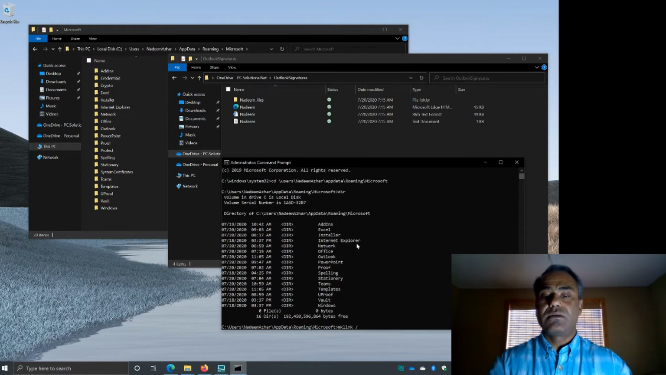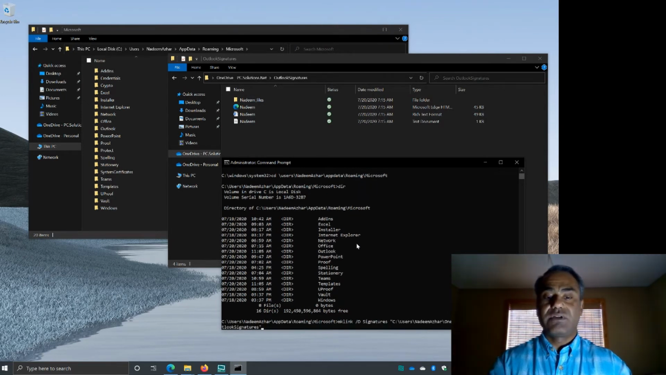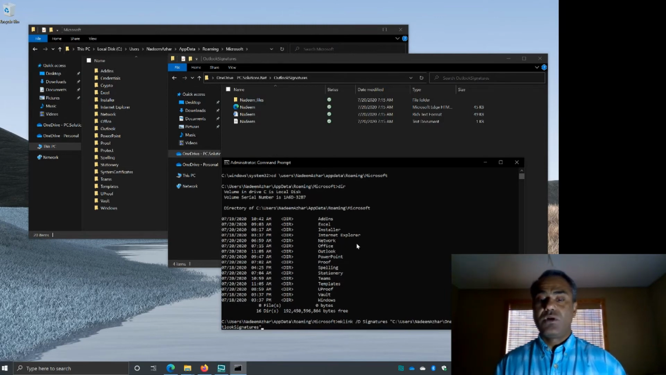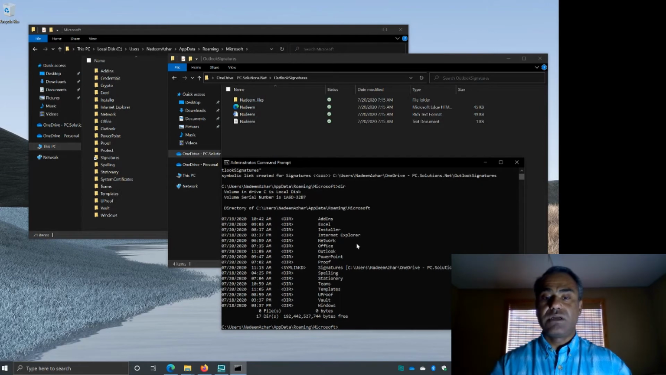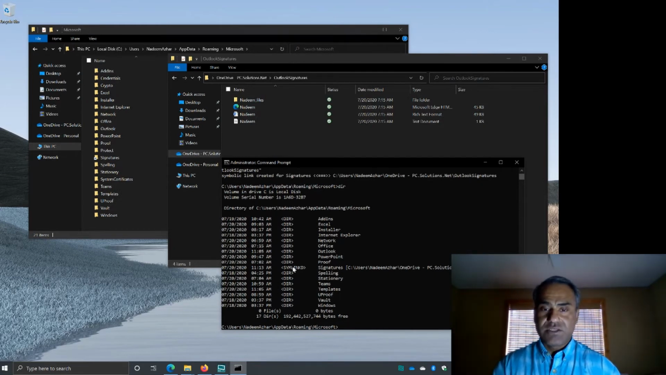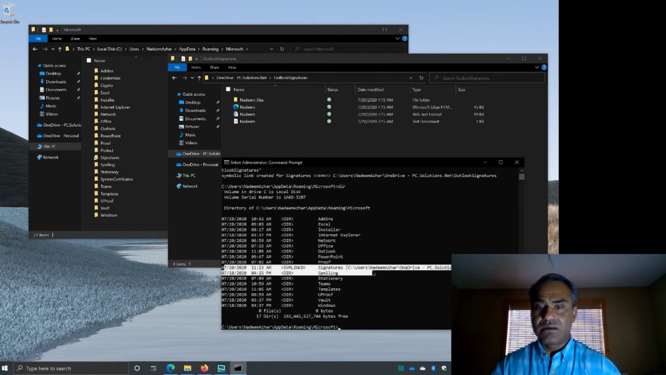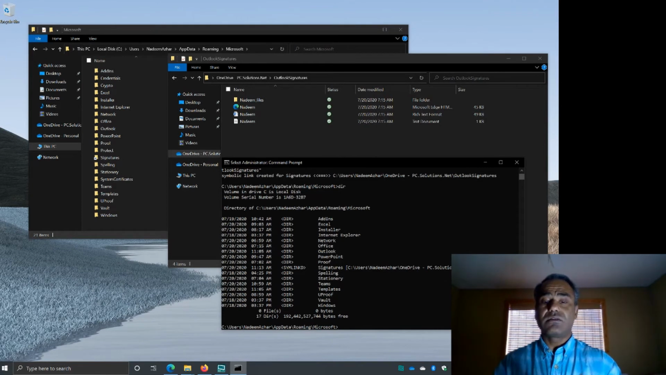So make link, directory, signatures, and let's see if we still have it in our clipboard. Yep, so that's what we're going to do. Created. Do a dir, there it is. So as you can see, we created this. Let me see if I can highlight it. We created this symlink type directory. It's called signatures, pointing to our OneDrive folder signatures, right? So we created this link.